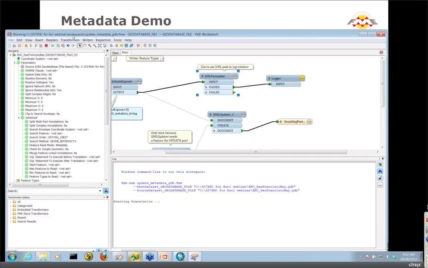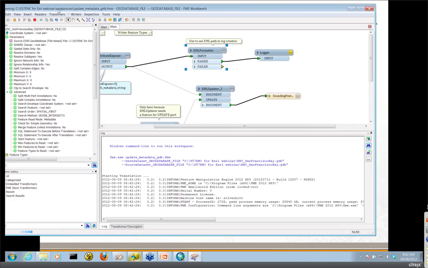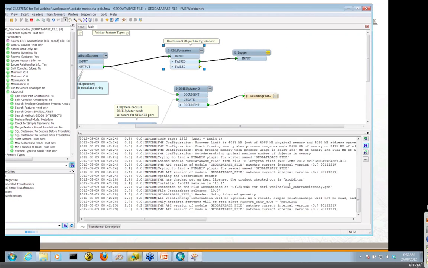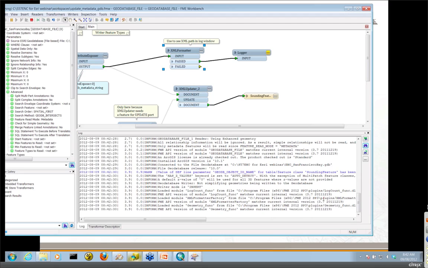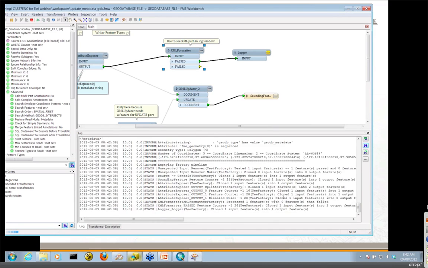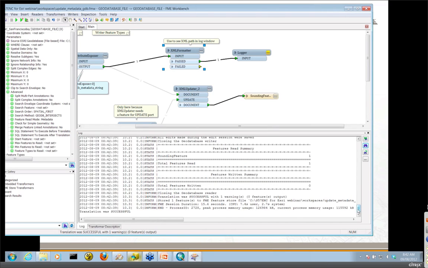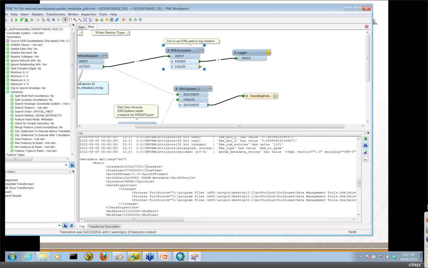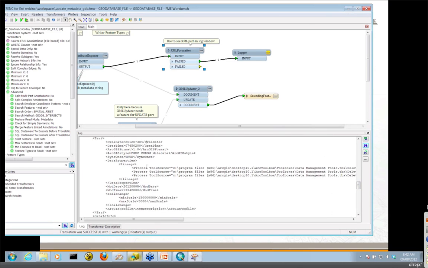We run that workspace and keep an eye on the log file. We'll see what that XML looks like. We'll see the hierarchy of the XML very nicely. Okay, so there it goes. It just flew by. I'm going to scroll up a little bit here. And here we have it in XML readable format.